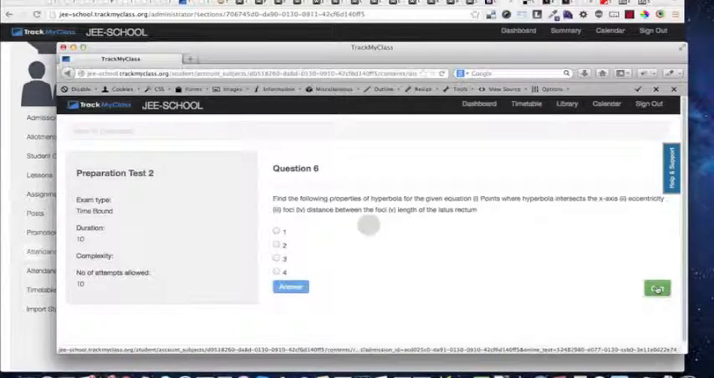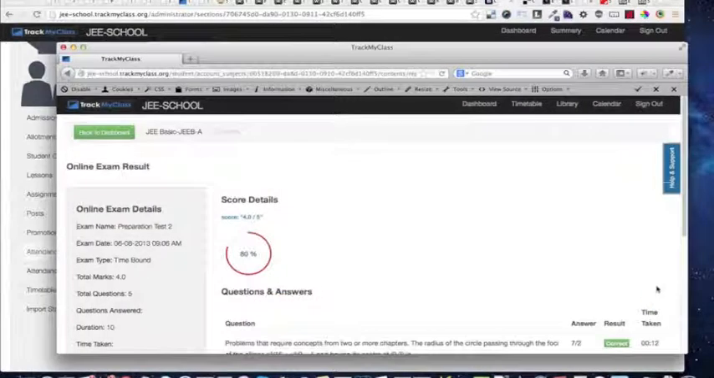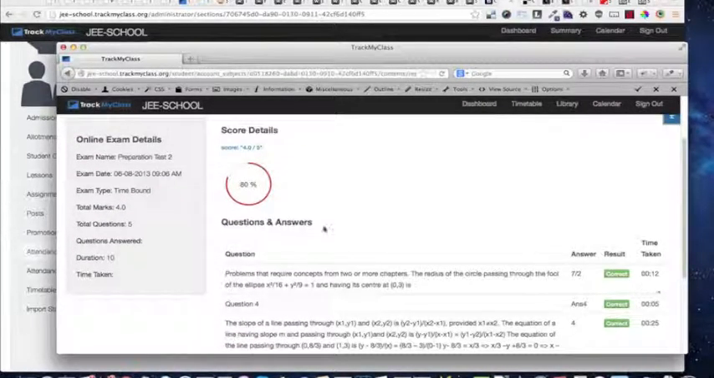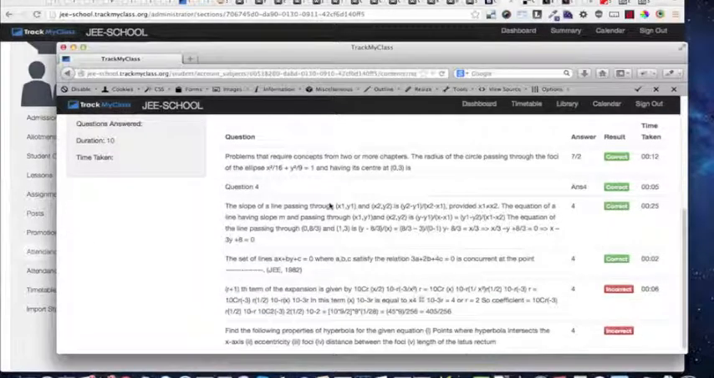So I'm going to quit now and show you the result page. Once a student completes their exam, it shows the result. It shows the total number of questions asked and the number the user got right. Here it also shows the list of all the questions and answers and whether each is correct. It also shows how much time the user took to answer each question.